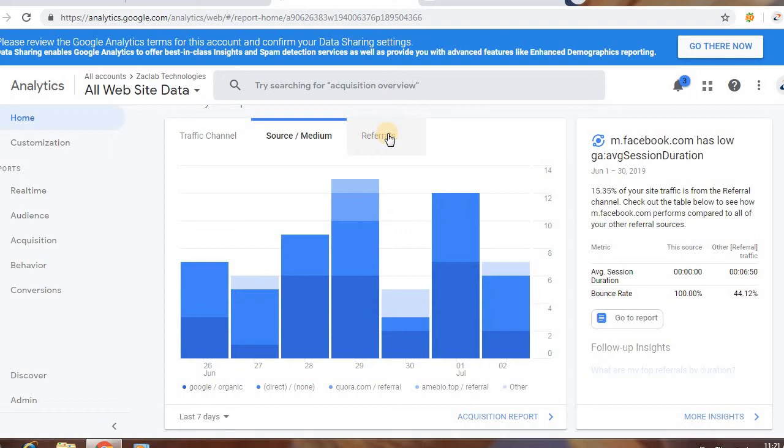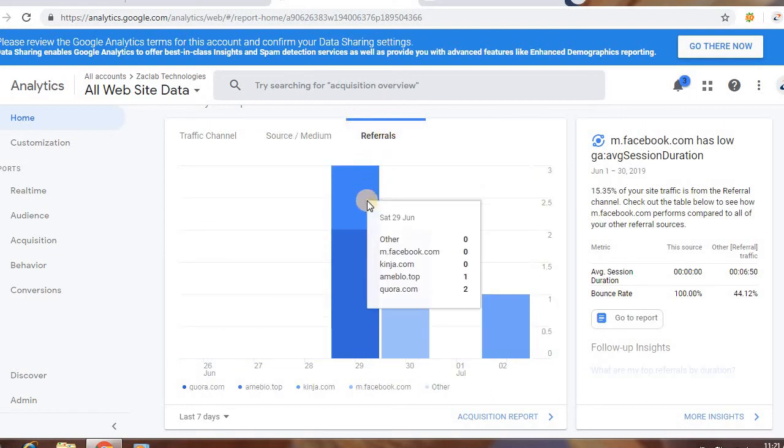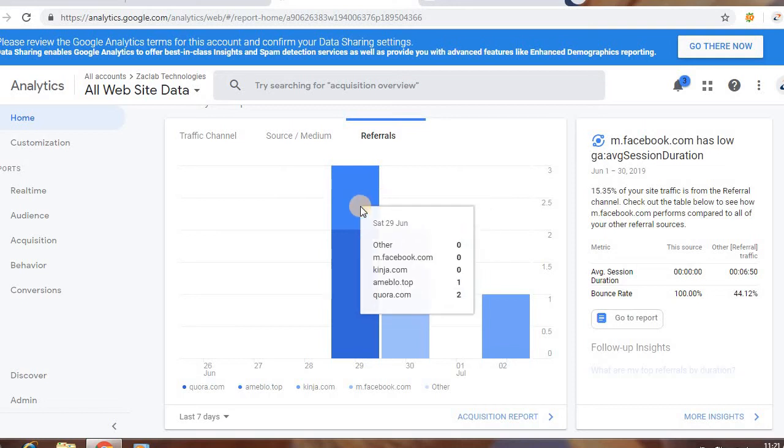Let's move ahead to the third segmentation, which is referral. Again, as we checked on the source, 2 were referred to us from Quora, 1 from Embello.top. We also have a few links with Kinja and mobile.facebook, but we didn't get any traffic from there. This is the very first thing, how you will understand the traffic you're getting. Once you understand, this is the very first step of optimization, I'd say.